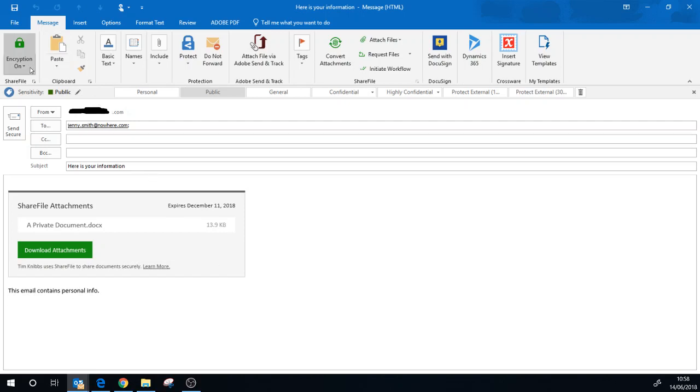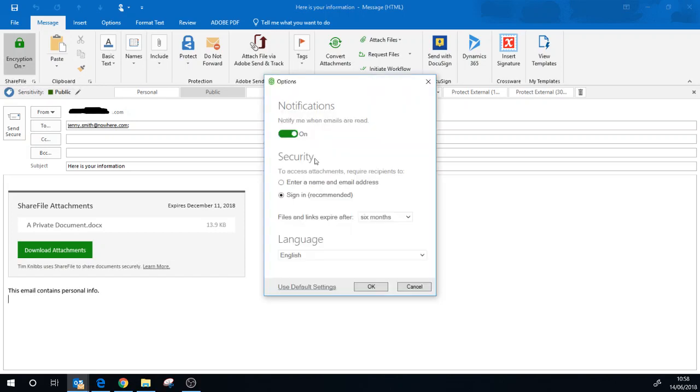Let's just have a look at the options on the encryption. We can just do custom settings here. So by default, when the third party reads your email, ShareFile will notify you when that email's been read. You can also change the security settings here.